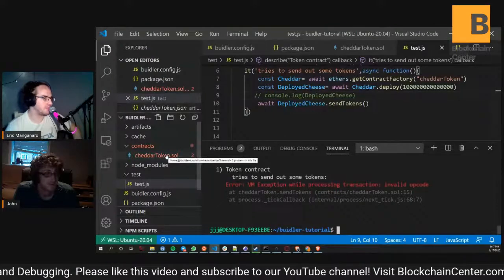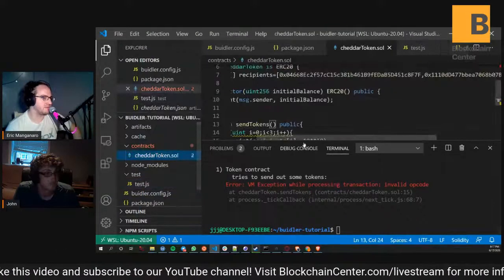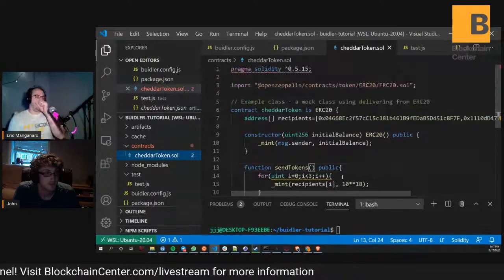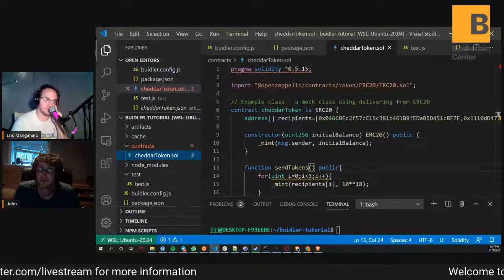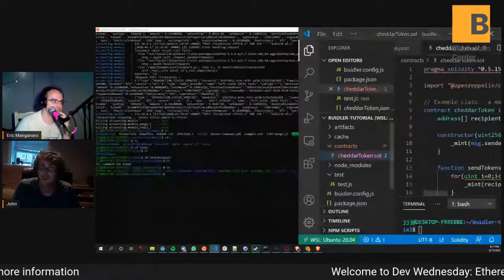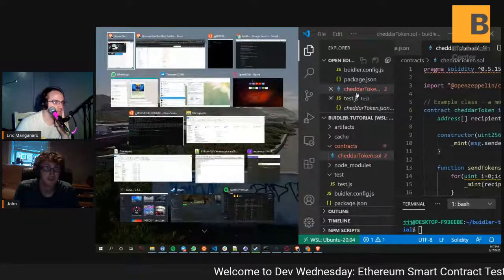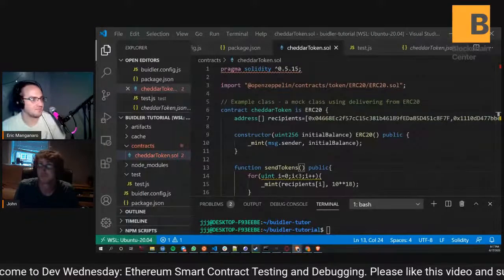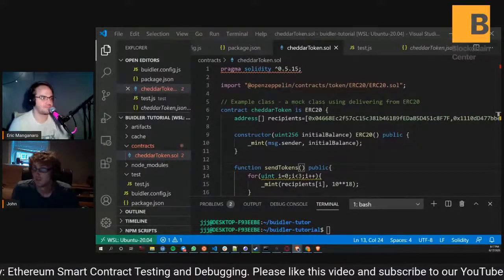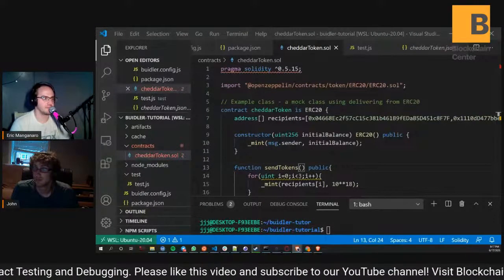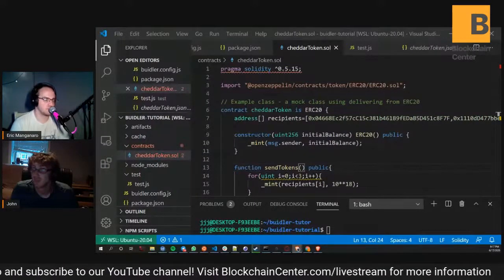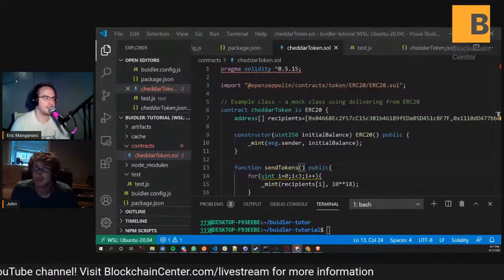Can we get a console log of, maybe, recipients? Yes, now we're going to the meat and butter and the magic of console logs in Solidity. So we need to, but first we need to import it because it is a function, and I need to find the right import.